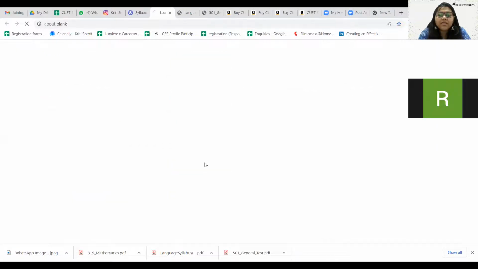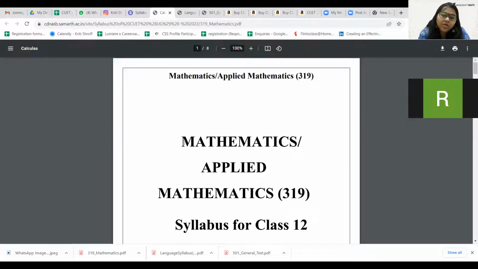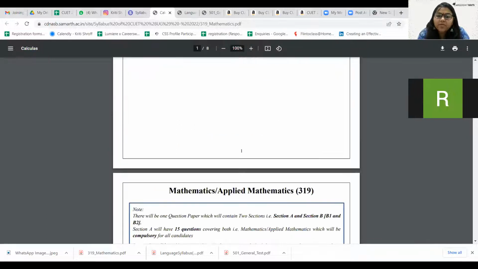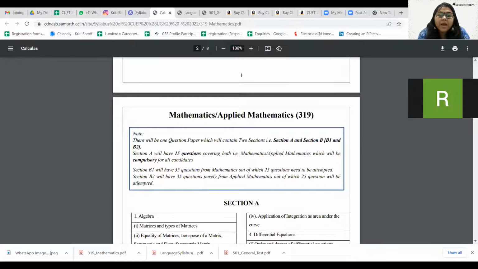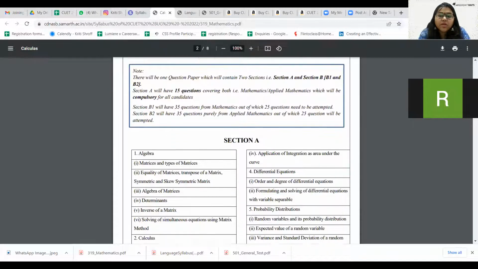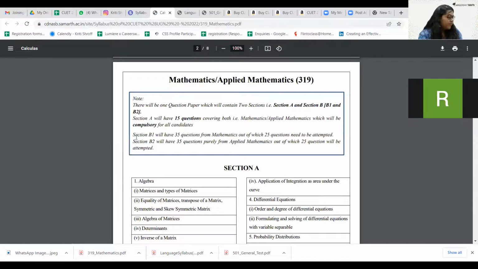You can pick up mathematics. Here, if you see, it mentions mathematics or applied mathematics as 319. And hence, I think you are able to get an understanding that you can sit for economics with applied mathematics. And the syllabus here mentions section A. So there is section A with 15 questions. Section B1 has 35 questions from mathematics only. Section A has questions from both mathematics and applied mathematics. And section B2 has questions purely from applied mathematics. And they have clearly mentioned how many questions they expect you to answer, which they want you to answer definitely. So please keep this point very carefully in mind.